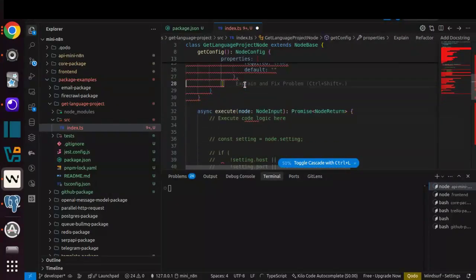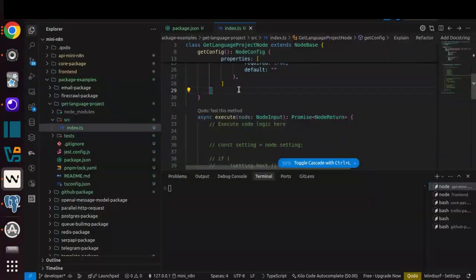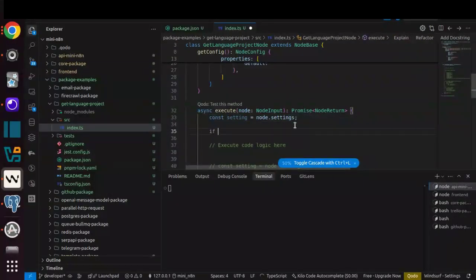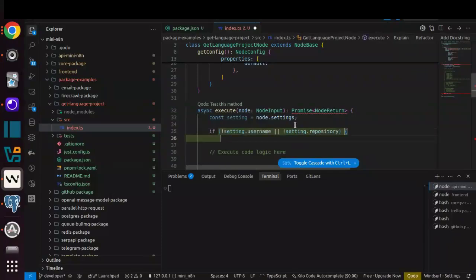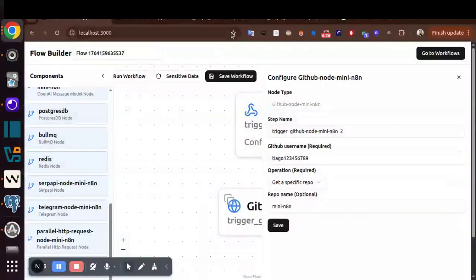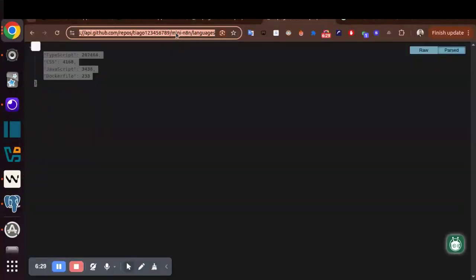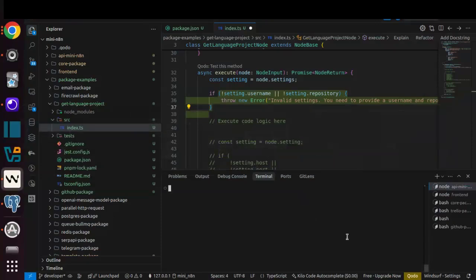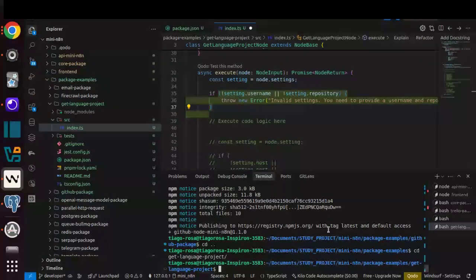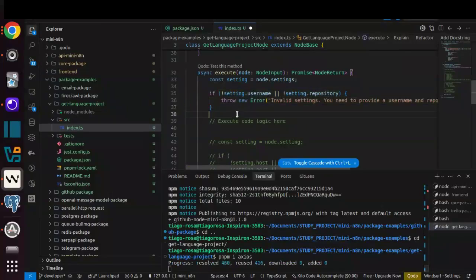I don't need anything more for this moment. So let me go to the execute. The execute method is where I put the logic of my node. If you notice here, I need to make a request to this URL. So I need to install something here. Let me go back to get language. pnpm install axios, because I need to make a request.